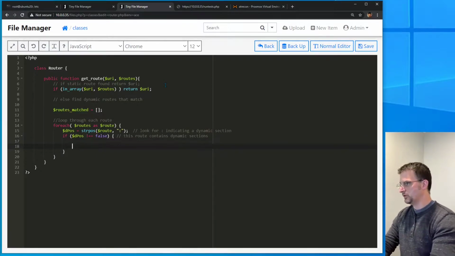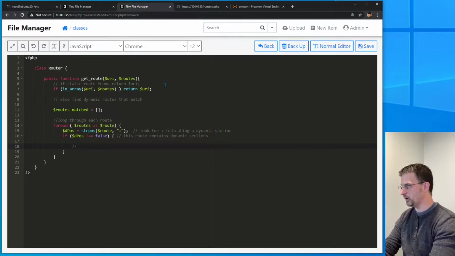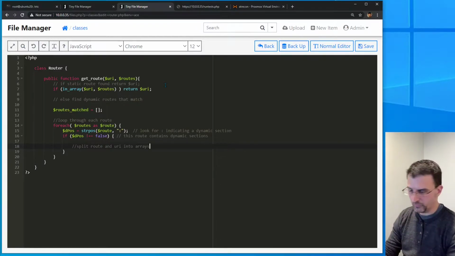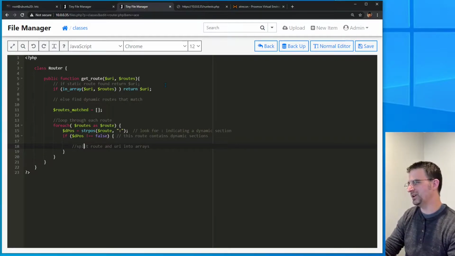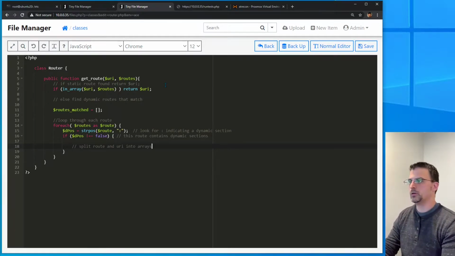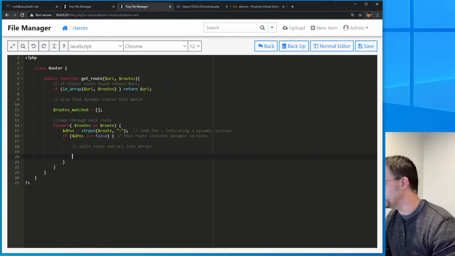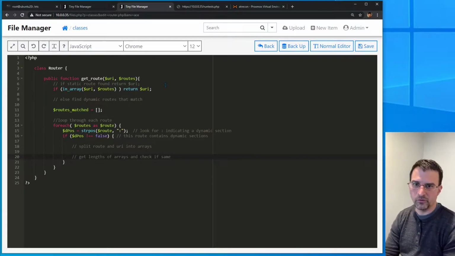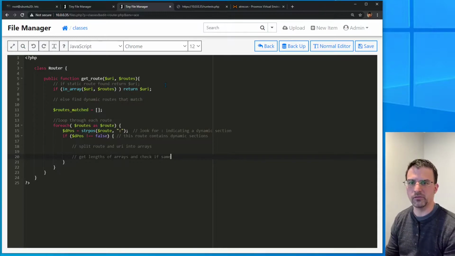Simple enough. So now once we have our dynamic route, we need to do a couple things. We need to split the route and URI into arrays of their sections. For those of you who don't understand what I mean by split, that's more of a different language term. I'm going to use the explode function in PHP to accomplish this. We're also going to get lengths of arrays and check if they are the same. The reason we want to do that is because it doesn't make sense to descend into any other logic if there are different lengths of route sections.